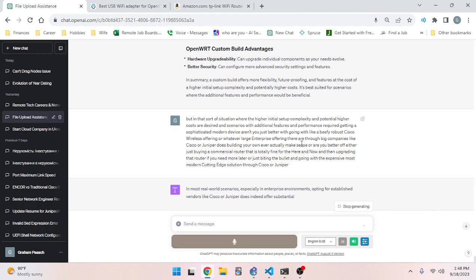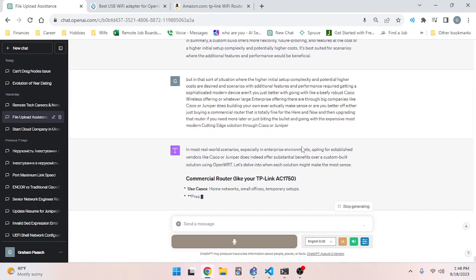In most real-world scenarios, especially in enterprise environments, opting for established vendors like Cisco or Juniper does indeed offer substantial benefits over a custom-built solution using OpenWRT. Let's delve into when each solution might make the most sense.